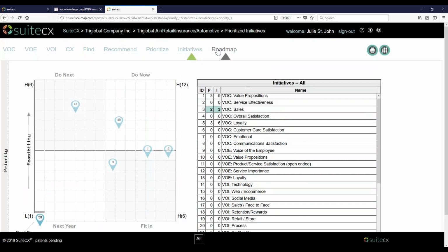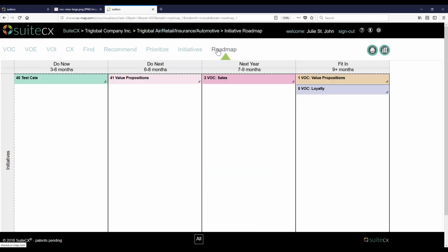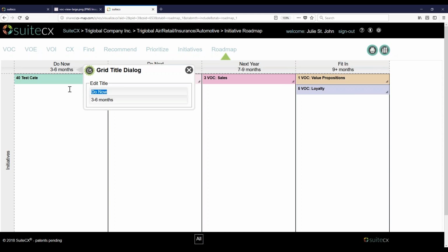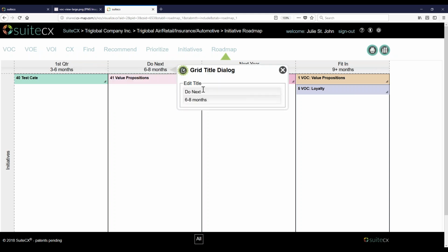Now from here, if you click on roadmap, you're going to have a roadmap. So only the initiatives that we scored will show up in the roadmap. And then from here, I can change my do now, do next, do later, fit in. Maybe this is more appropriately described as first quarter, and maybe this is second quarter.